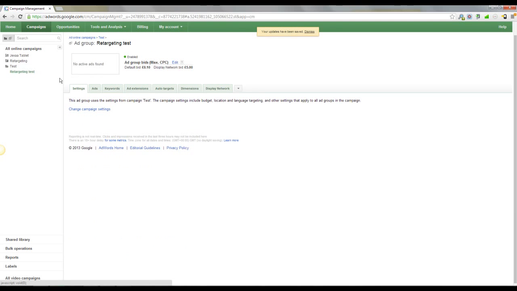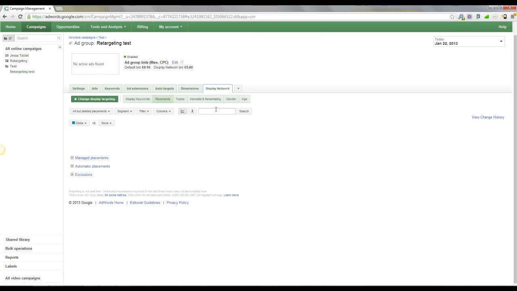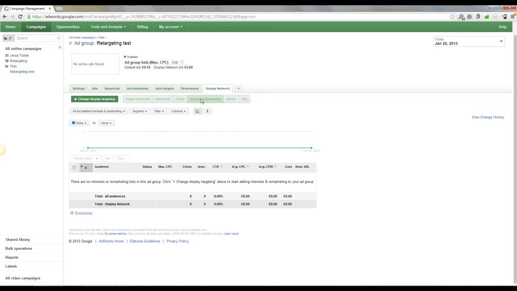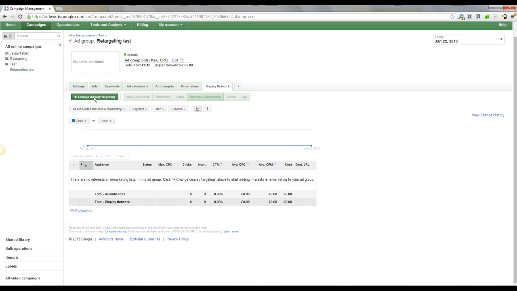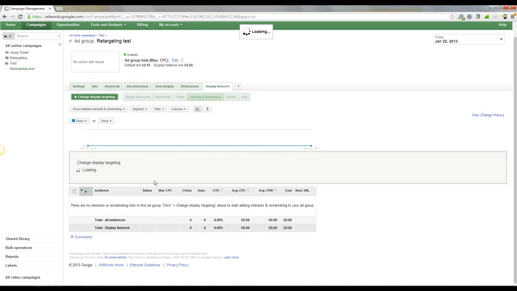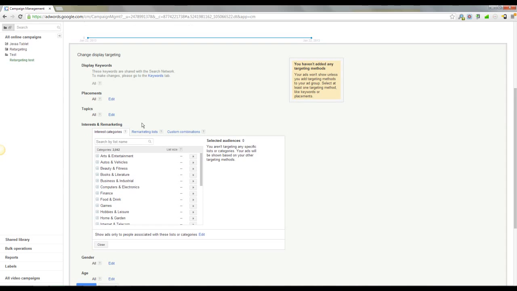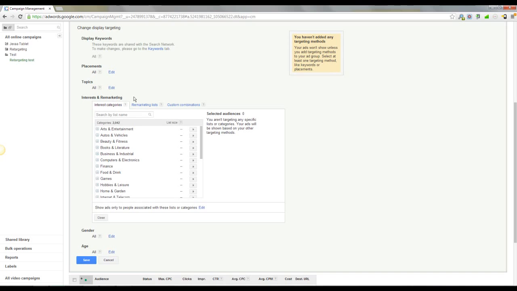Once you've done that, you want to come back to your ad group, and you'll see display network. Click on display network, and you will see here interest and remarketing. You want to highlight interest and remarketing, make sure that's done, and then we want to click change display targeting. Come down, don't worry about the keywords, don't worry about the placements, don't worry about the topics for now. What we want is interest and remarketing.